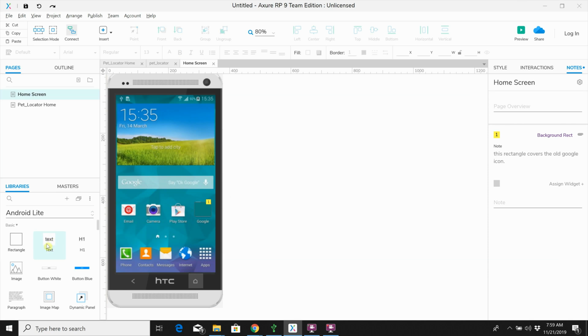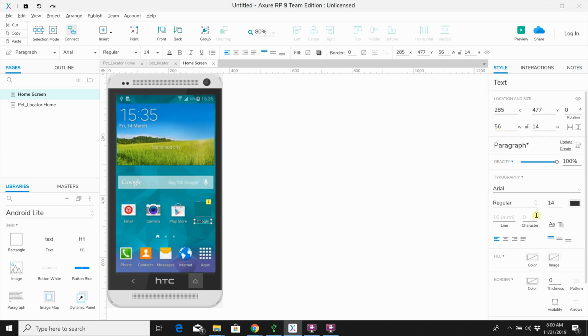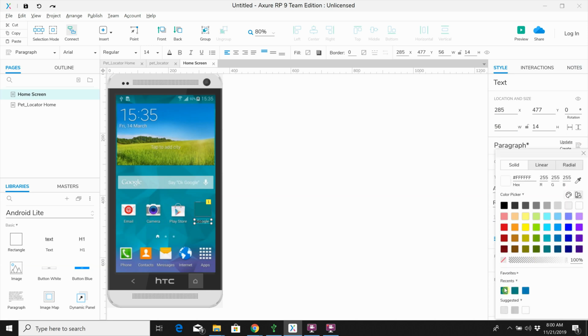Now we're gonna go and find a text widget in the basic section, drag and drop onto the main screen. Put it right on top of Google because instead of Google, we want to write down the name of our application, which is Pet Locator. Okay. You're gonna make it smaller so it just fits right underneath it. Go to the style pane. We're going to set the background color in the fill section to the same background as this particular rectangle. So that looks good. That covers the word Google in the back.